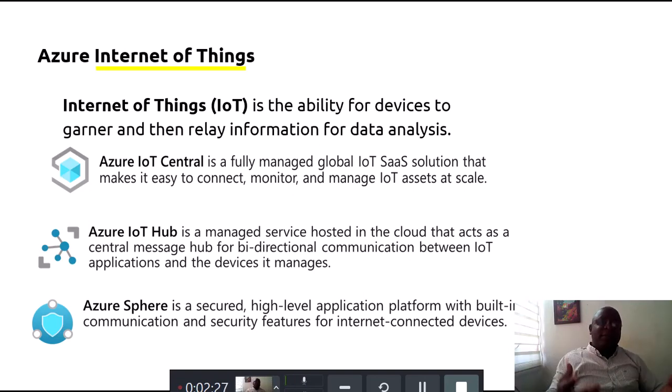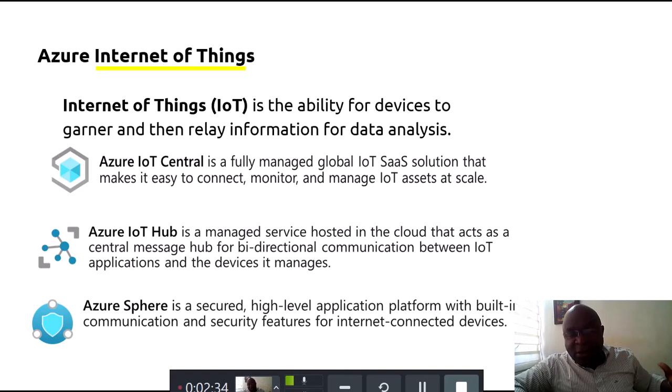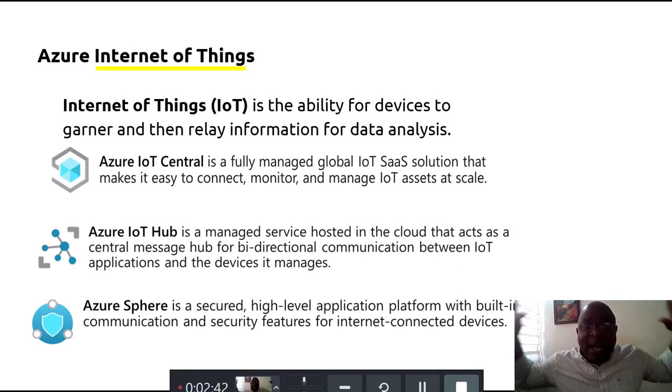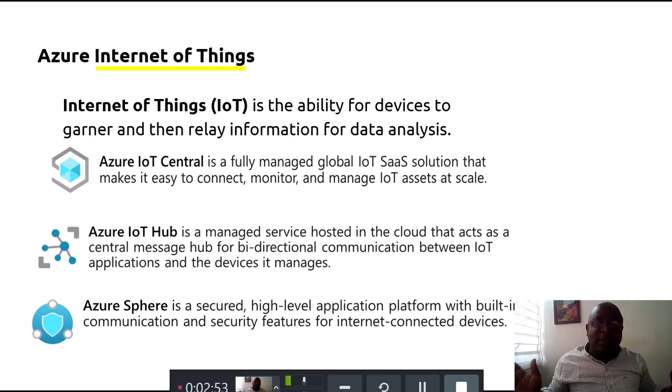Now the final one, IoT Sphere. What is IoT Sphere? I'd like you to think about it this way: anytime you hear IoT Sphere, think about security. IoT Sphere is a secured high-level application platform with built-in communication and security features. I'd like you to underline that word, security, features for internet-connected devices. When you have internet-connected devices, you want them to be fully secured. IoT Sphere is your guy.